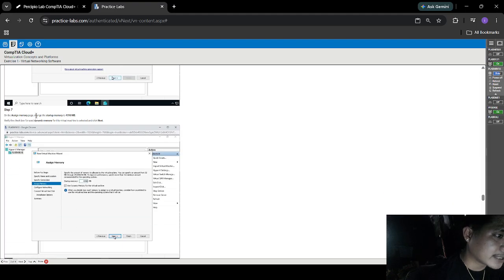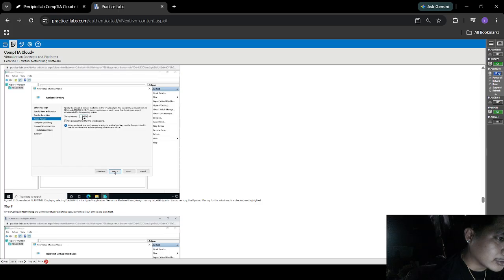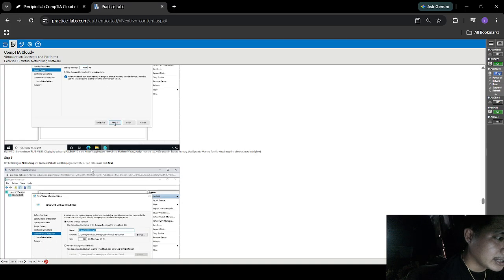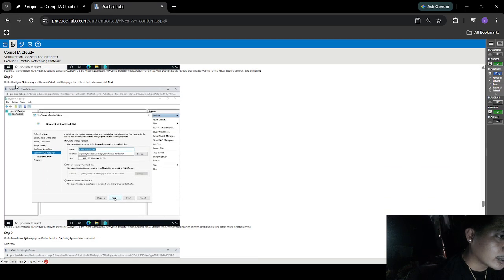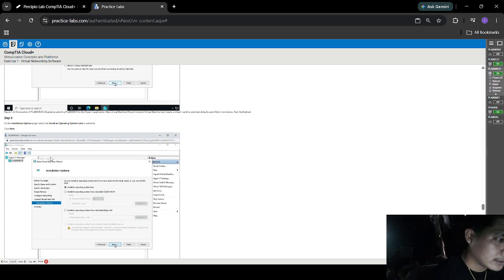So step 7, on the Assign Memory page, change the startup memory to 4096 MB and verify the checkbox for use dynamic memory for this virtual machine is selected, click Next. So change it to 4096 and check the box to use dynamic memory for the virtual machine and click Next. Step 8, on the Configure Networking and Connect Virtual Hard Disk pages, leave the defaults and click Next. So just leave the default and click Next.